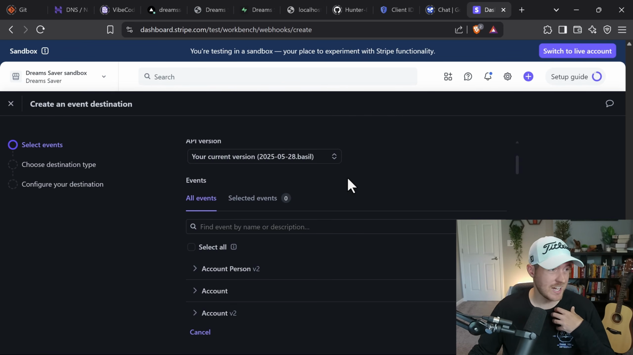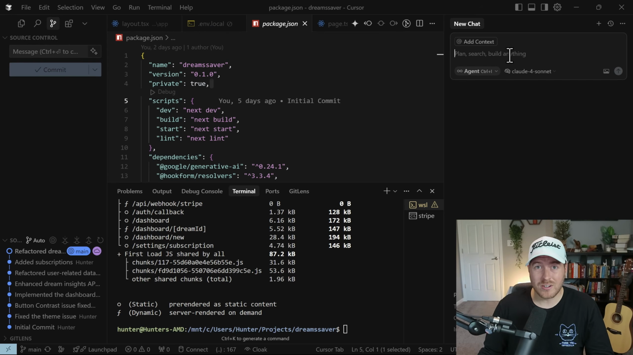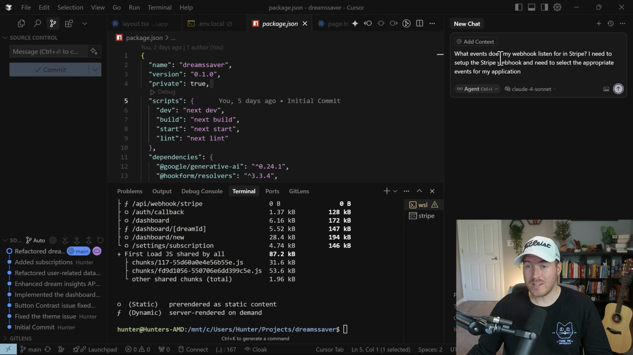Now, I don't know exactly all of the events that I need. So in Cursor, we might as well just ask. So here I'm asking it, what events does my webhook listen for in Stripe? I need to set up the Stripe webhook, and I need to select the appropriate events for my application.